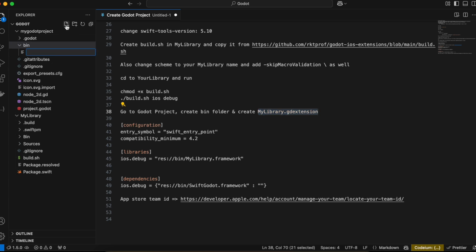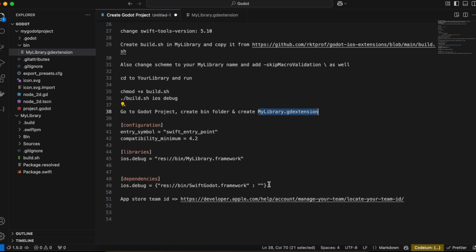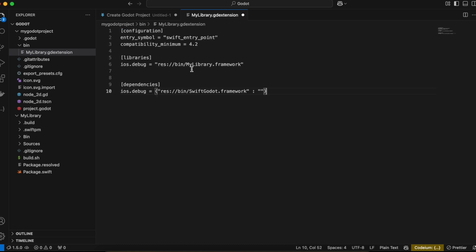So in my case it is my library.gdextension. Now we need to paste some code over here. So I'll just copy this particular bit of code and paste it. Now again this should be your own library name, and like I mentioned, I'm only generating it for debug mode. That's why I'm using iOS.debug over here as well as over here. But if you're generating release, you have to write iOS.release over here as well as over here.